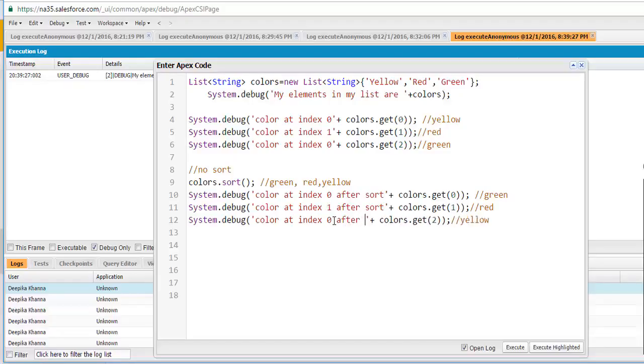Once you call the sort method, it will arrange them in alphabetical order because it's a list of strings. So let's go ahead and execute and see if it matches what we have shown. Let's click the execute button.